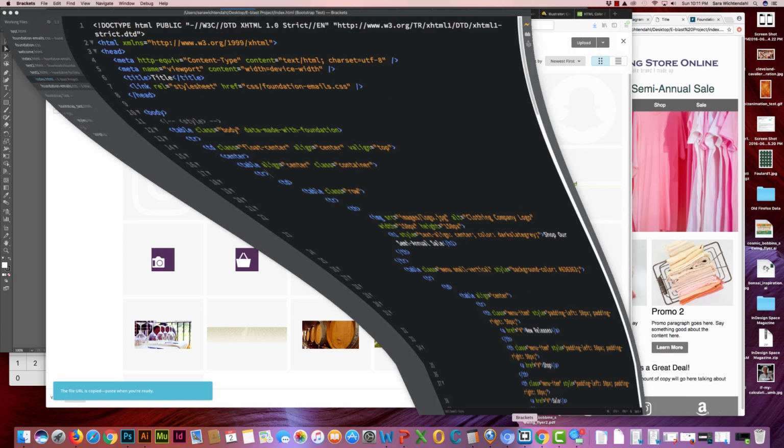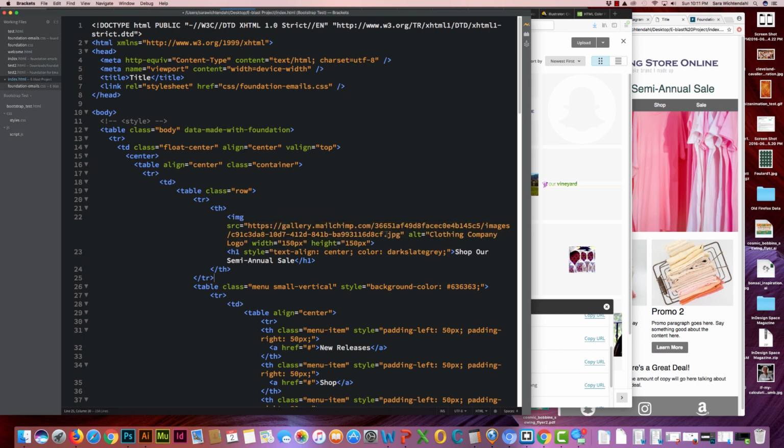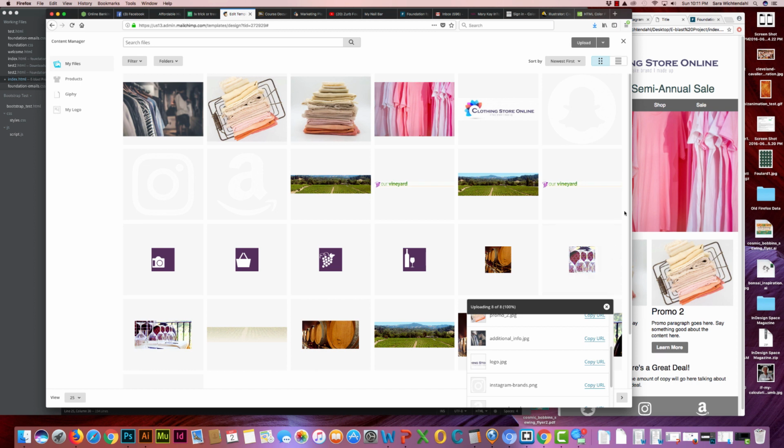URL is copied. I'm going to jump back into Brackets, and I'm going to locate that logo.jpg, and replace that with the new Mailchimp logo. And if I hover over that, that still shows me this. It's just giving me a link to an image that's now housed online versus off of my local machine. So I'm going to continue with that and just go all the way down.